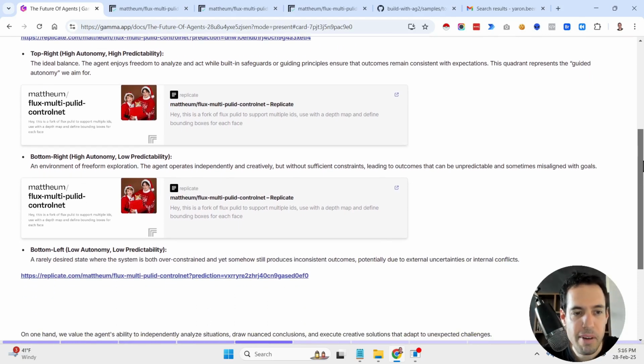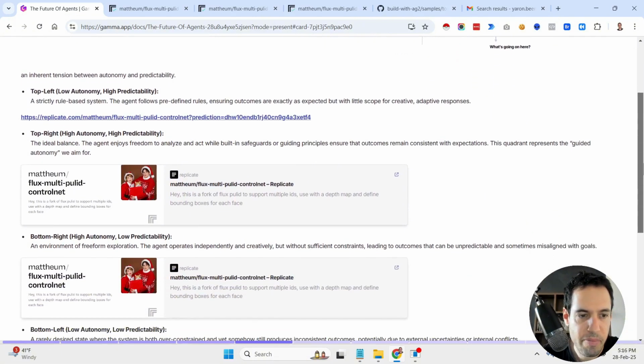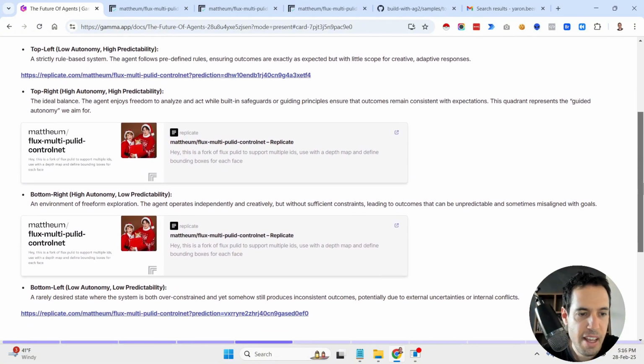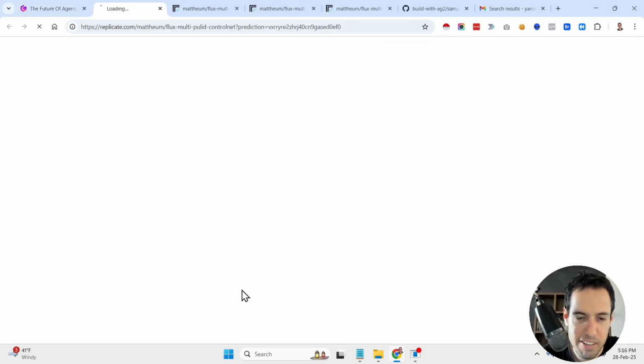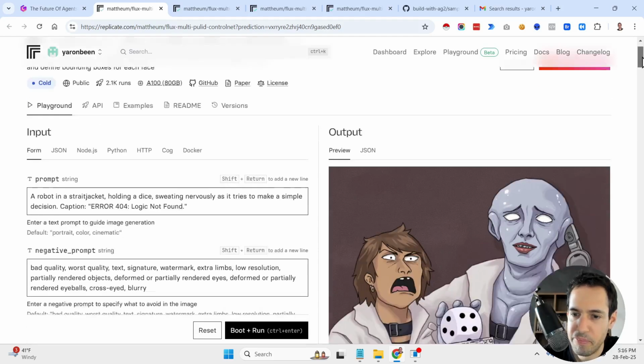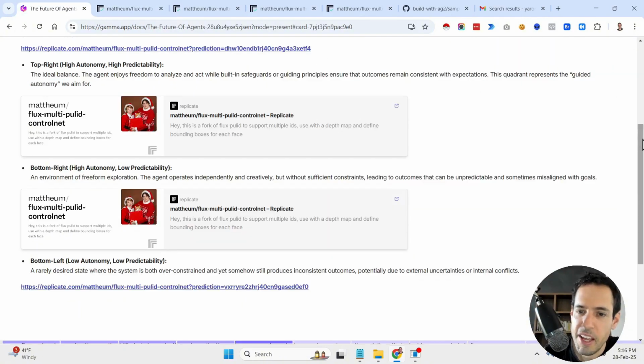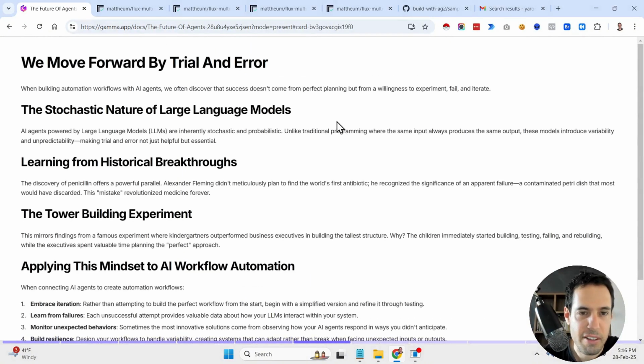And we have the bottom left, low autonomy, low predictability. This is complete chaos, a rarely desired state where the system is both over-constrained and yet somehow still produces inconsistent outcomes, potentially due to external uncertainties or internal conflicts. So this is the worst situation that you can be in. And this is how it looks like, error 404. Moving forward.